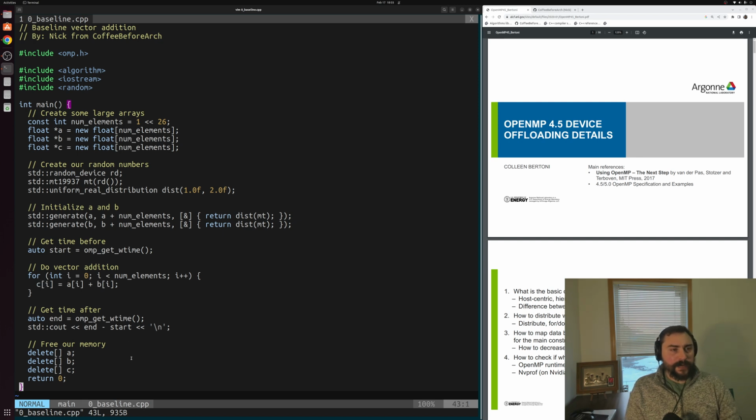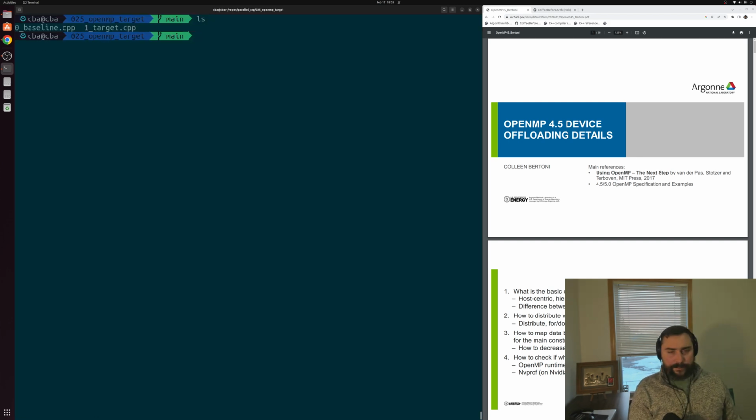Okay, so that's our basic code. We have this very simple problem that we want to solve, vector addition, but we have a massive amount of parallelism that we can exploit. So we might want to offload it to some massively parallel accelerator that we have. Let's see how we can do that with OpenMP. We'll quit out of here, and before we get into our pragma for how we do this, there are a few caveats that I have to mention.